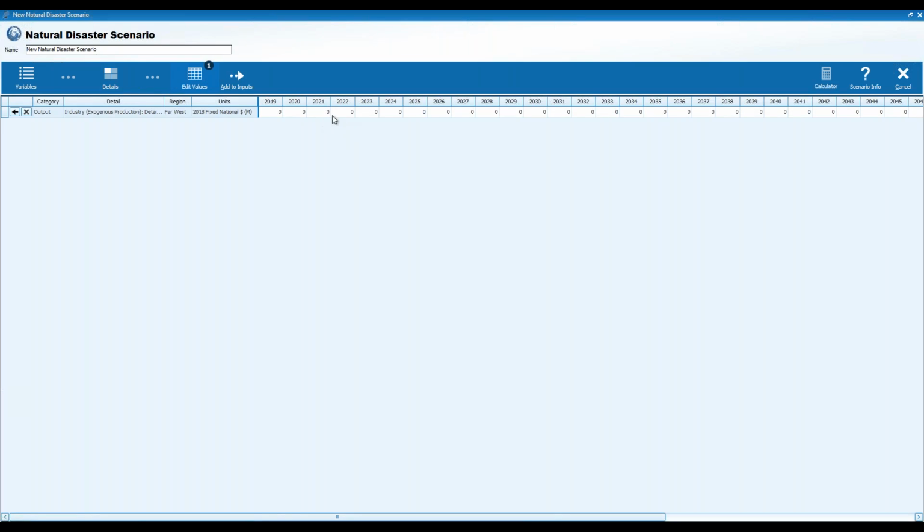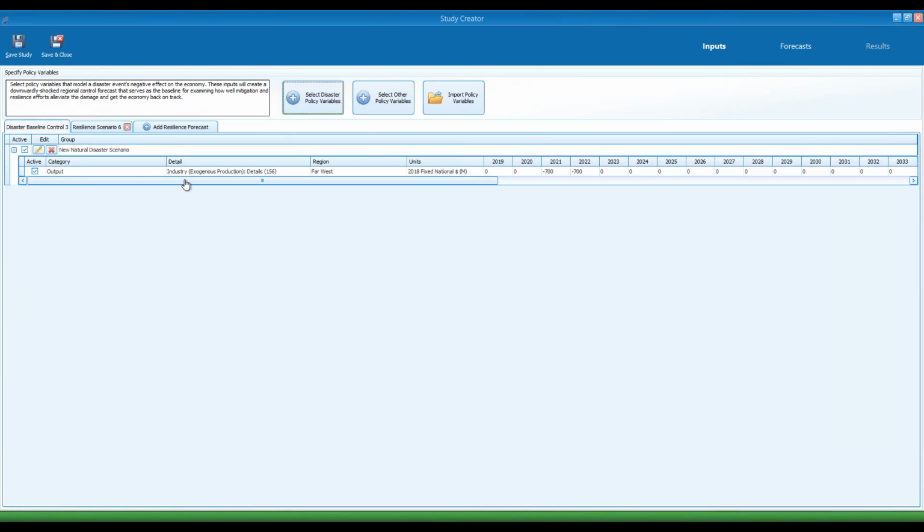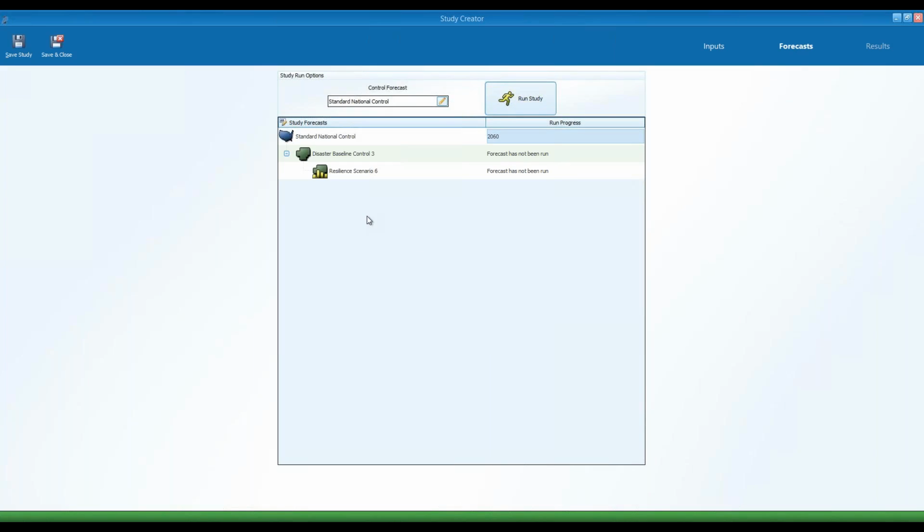So here we have added a new policy variable, and the next step is to input some values. For example, we can do negative $700 million here, and we can add it to the input. We repeat the same step, but with different selection of industries, because we want to see investment into different sectors. And also we input different numbers for the output. After adding both the disaster baseline control and the resilience scenario, we'll go to the next step and run the study. And then we will have a baseline with no resilience system and a resilience scenario with the system.